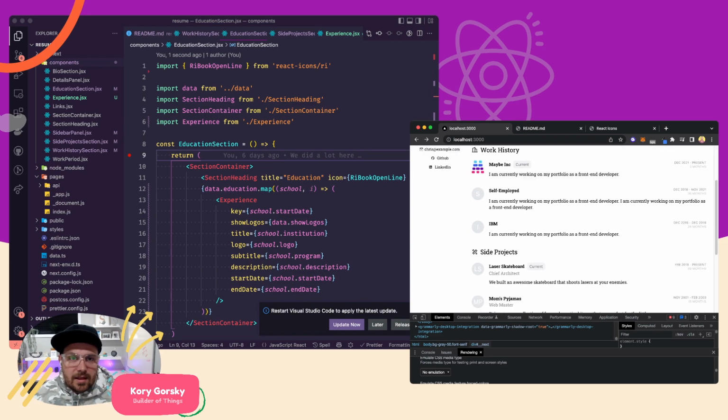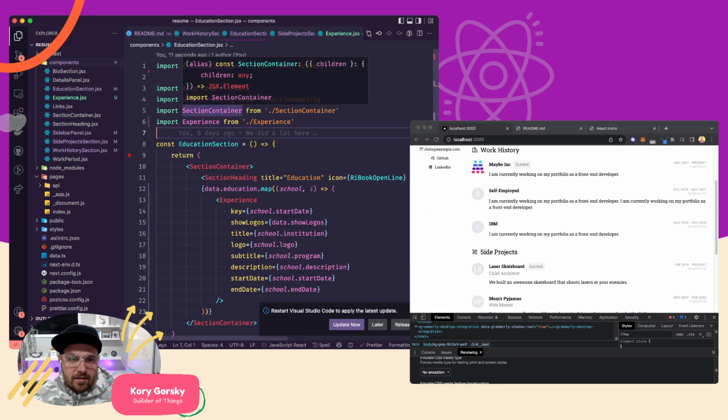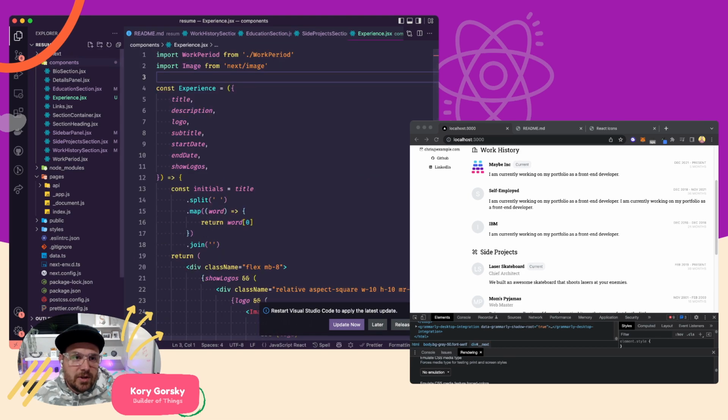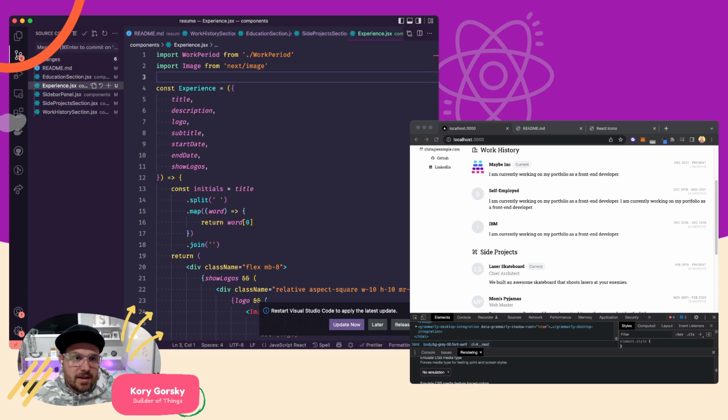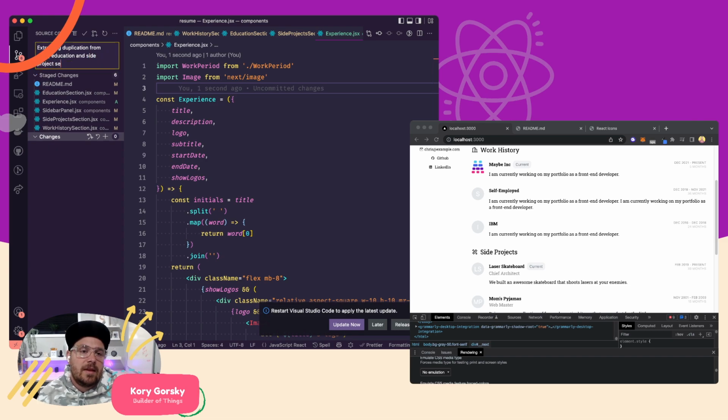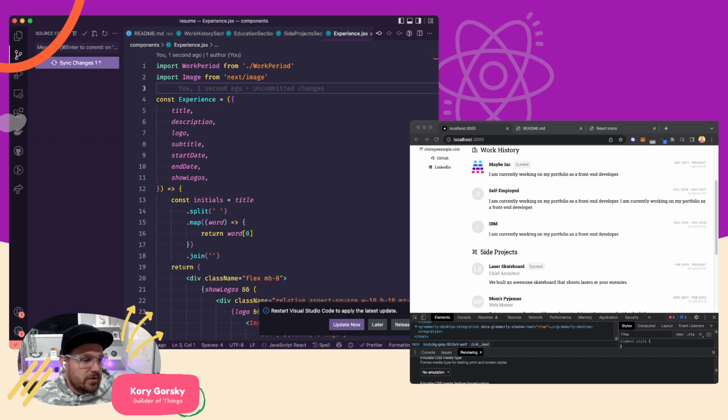Well, that's all the time that I've got for today. I'm going to commit this before we end this off. And really, this was all around us extracting duplication from work, education, and side project sections. And we'll set that up to GitHub.